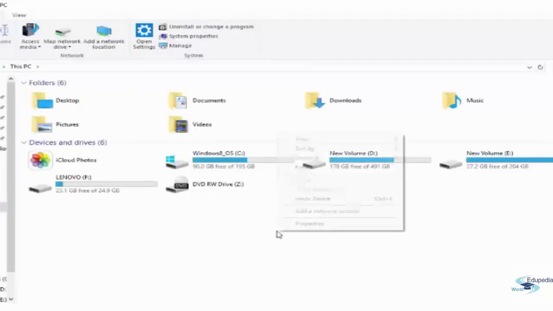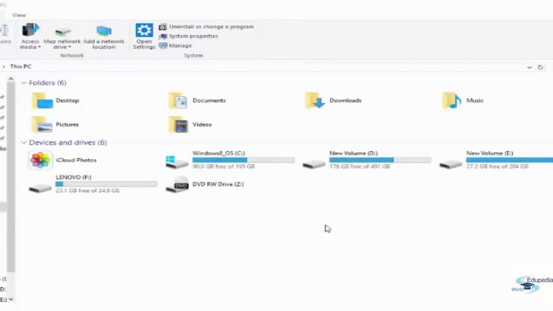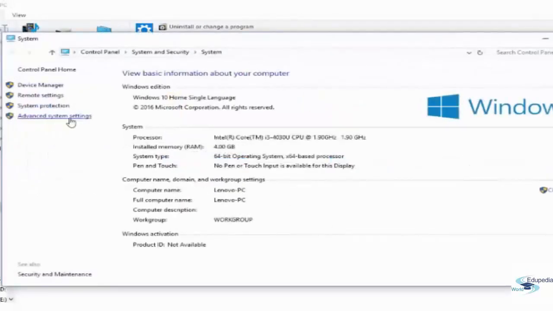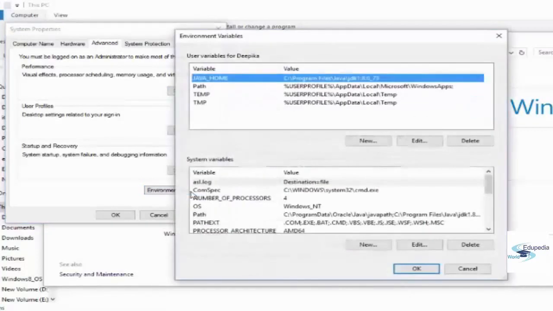Okay, so I'm on My Computer. Just right click, go to Properties. Over here, go to Advanced System Settings. In this, under System Properties, you can see an Advanced tab. Under Advanced tab, there is an option for Environment Variables. Just click on this button of Environment Variables. And over here, you can see Environment Variables getting popped up.